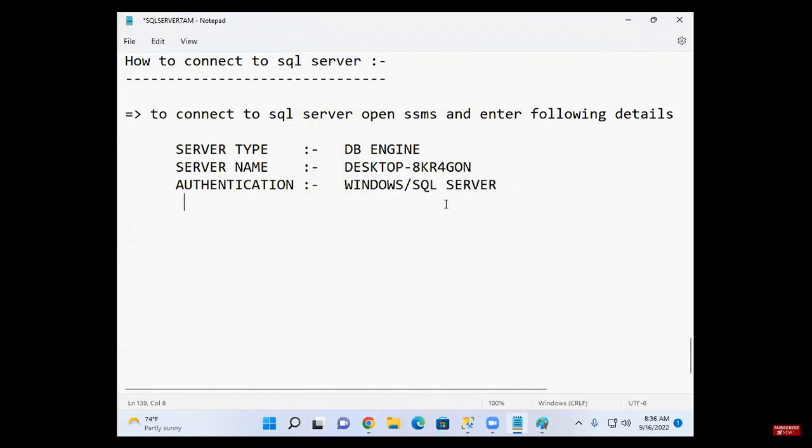Next, what is the next one? Login. Login is SA. This SA is created automatically. You don't need to create SA. SA login is created automatically. SA means system admin.